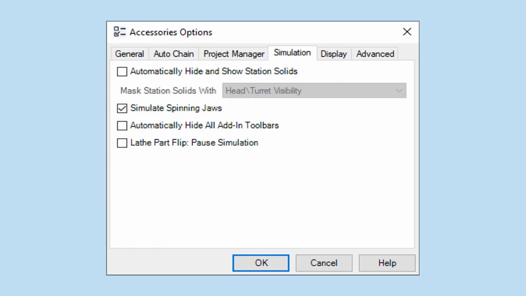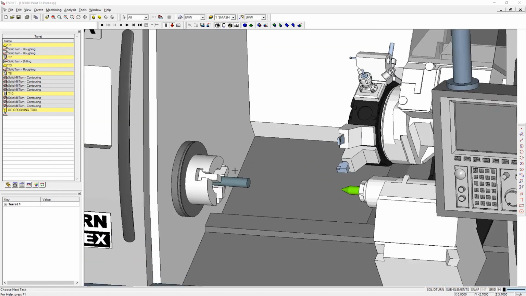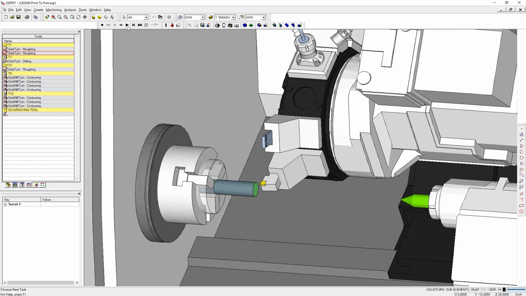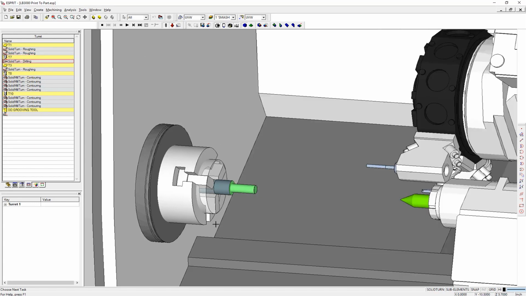The next option we will cover is Simulate Spinning Jaws, which is used to turn on and off the jaw spinner functionality. With this option enabled and a solid turn operation being executed, the jaws graphics will change to show rotation of the jaws on the chucks in simulation.